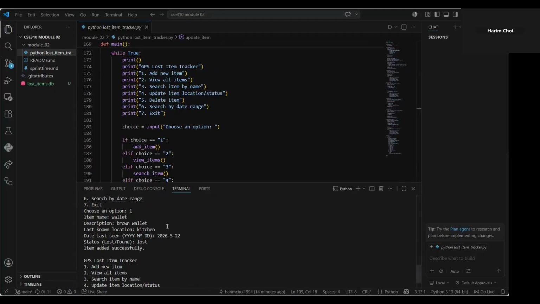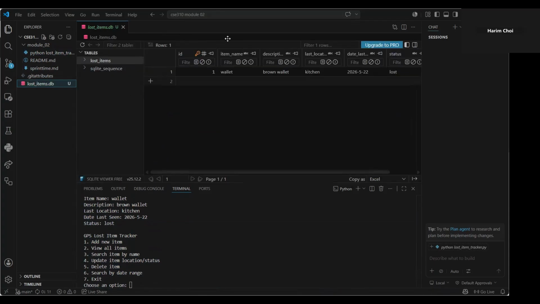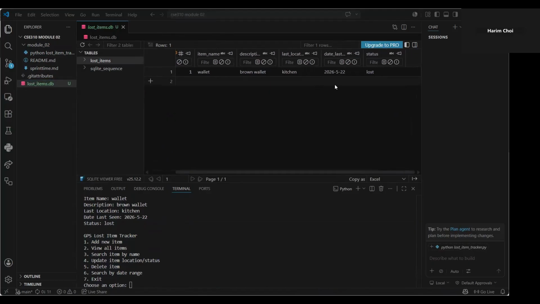It says item added successfully. So when I choose view all items, it will show all the items. And if I go to the database, it will show the table here with the wallet, brown, kitchen, and whether I lost it or not. That's it.